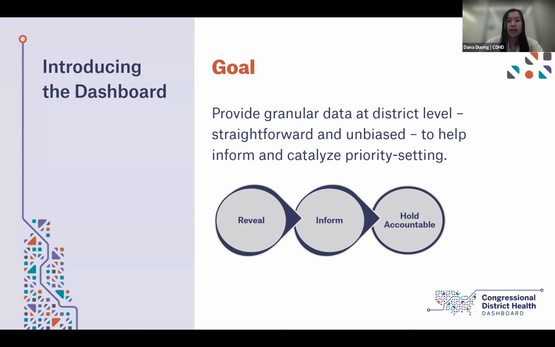Data itself can't change policy, but it's an important facet in doing so. Data can illuminate challenges and assets in communities that have otherwise been hidden. It can inform effective policy solutions, and it can be used to hold leaders accountable, really bringing into question if leaders are holding up to their commitments, priorities, and responsibilities. The data on our site can be used to provide that information that can support data-driven decision-making.